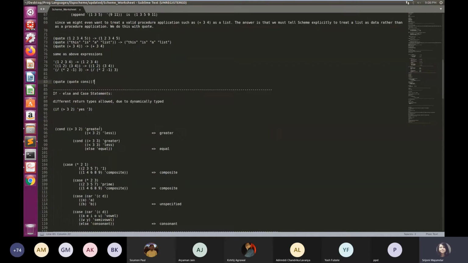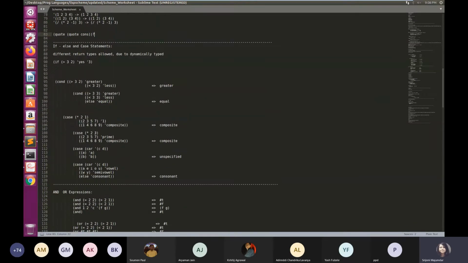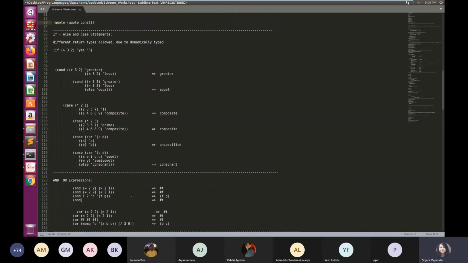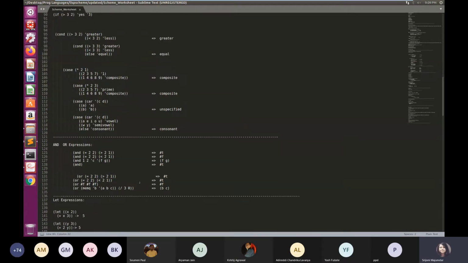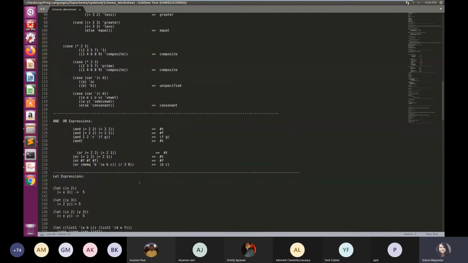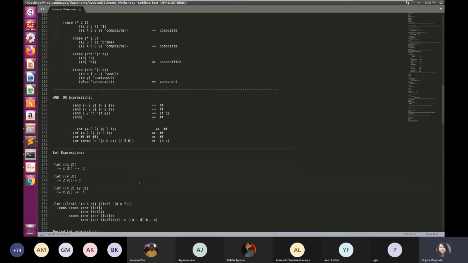After this, we will come to case, car, CDR, and then you can write a lot of functions using case and cond and car and CDR. All these operators can come in handy. Then you have the and/or expressions which are going to give you true or false, so basically the Boolean operators. The logical operators and the Boolean operators, everything returns true and false here. And then you have a let expression.